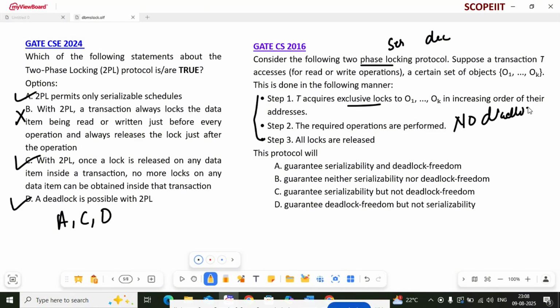No deadlock in this case. Okay, so let us see the options. Option A says that it guarantees serializability and deadlock freedom. Yes. Okay, two-phase locking protocol. Now here, what happens? Most students will say two-phase locking protocol. No, the correct answer is that it can guarantee serializability but not deadlock freedom.